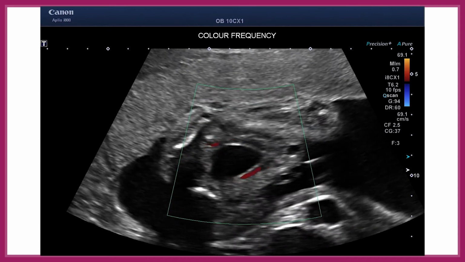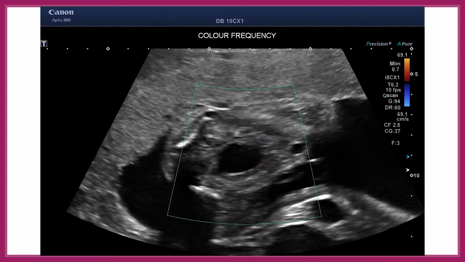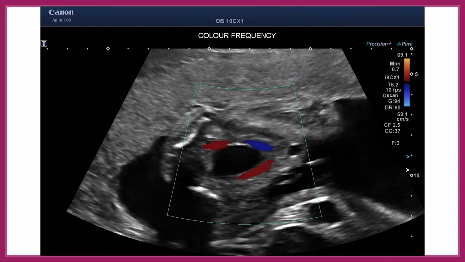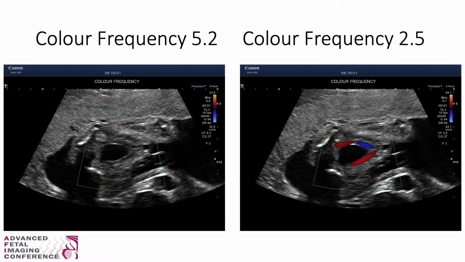Again, nothing has changed on my 2D image. Same depth, zoom, focus, and frame rate. I have only lowered the color frequency in this example. As you can all see, there is a dramatic difference from making only one change. High frequency, no color fill. Drop the frequency, more color fill.